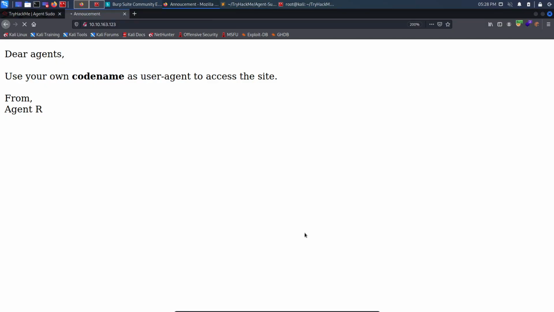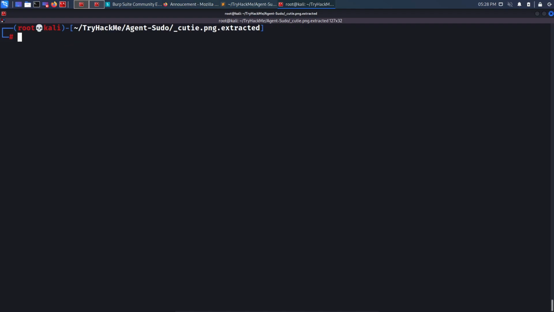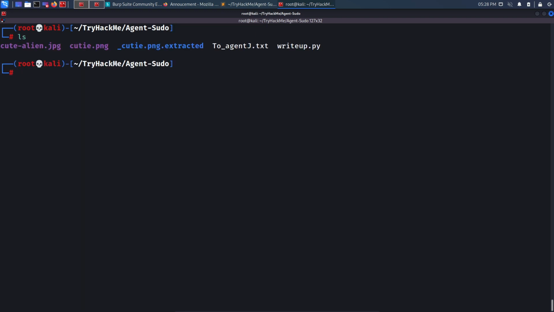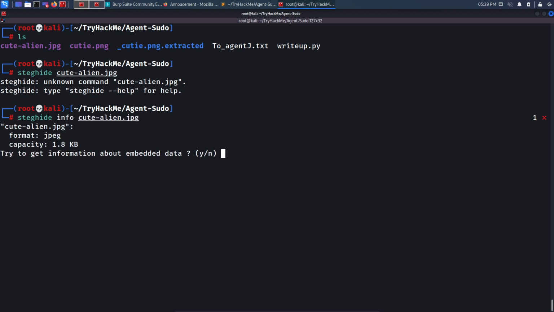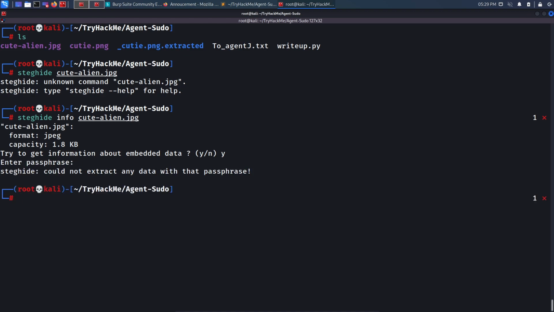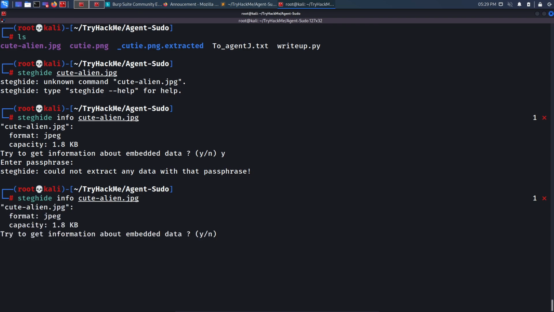Okay, we didn't enumerate our second image as well, so let's see what else we can get from here. We have cute alien.jpg. Let's see, we can also use steghide as well. If I do steghide on cute alien.jpg, I think we need to do the info command to see the information. It says try to get information about embedded data. Yes, I want to see. Okay, so there is again a password, I think. Yes, it's saying enter the passphrase.